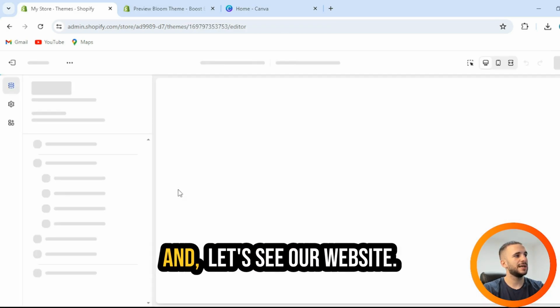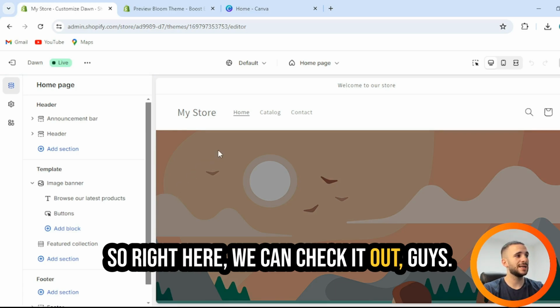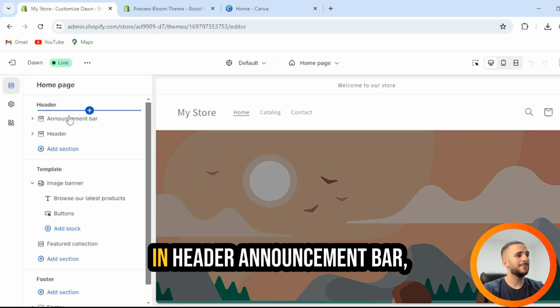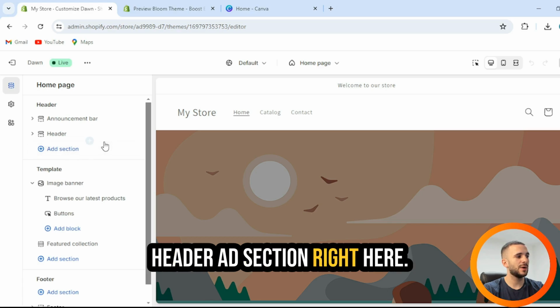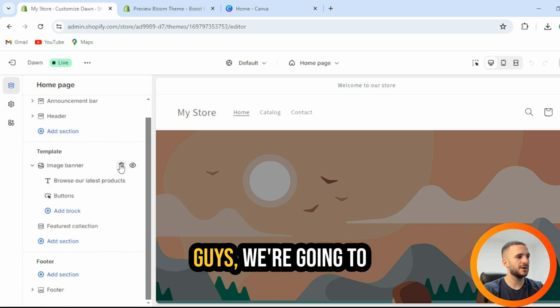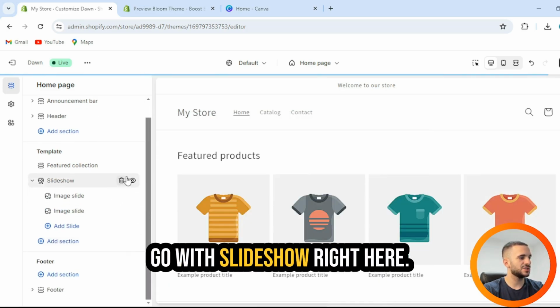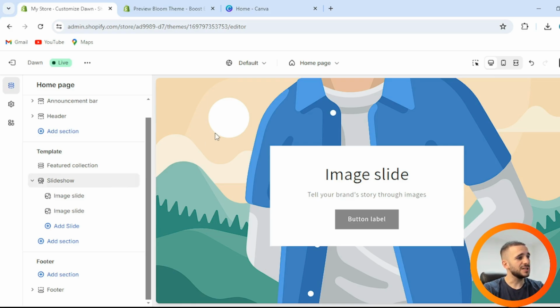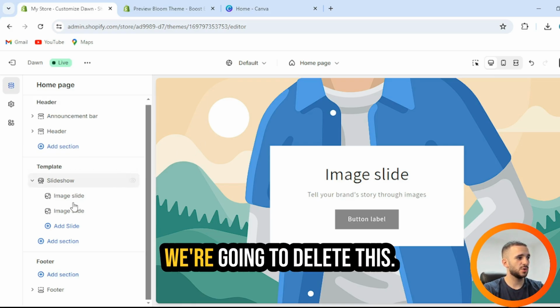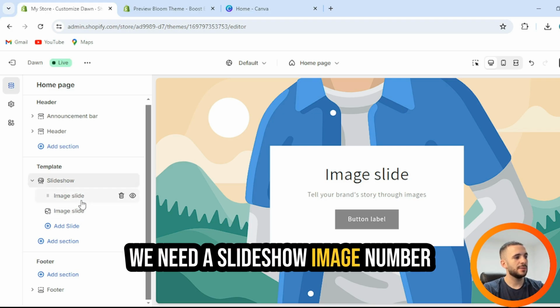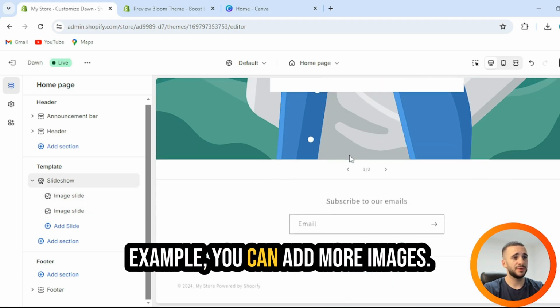Customize right here, and let's see our website. So right here we can check it out. For example, header and footer, you can check it out. In header, announcement bar, header ad section right here. So what we need to do here is the image banner. We're going to delete this ad section. For example, we're going to go with slideshow right here. So now we need some images. Featured collection, we're going to delete this. We need a slideshow. Image number one and image number two, for example. You can add more images.